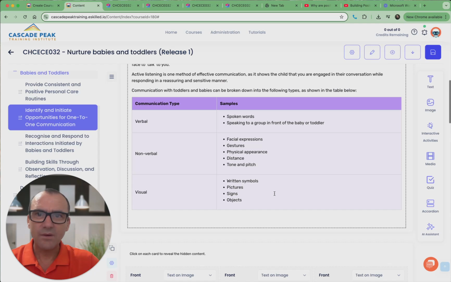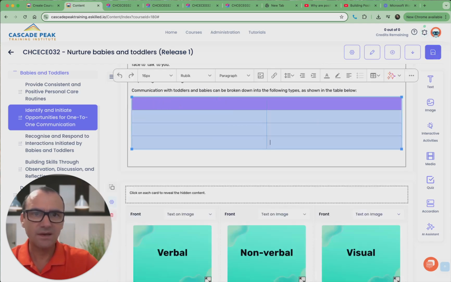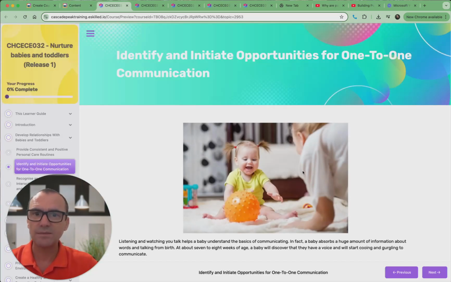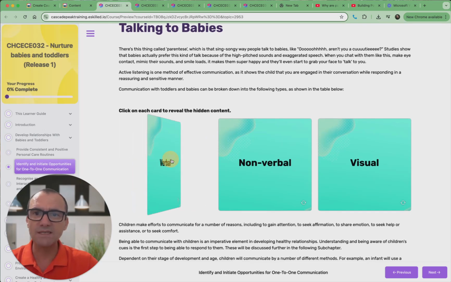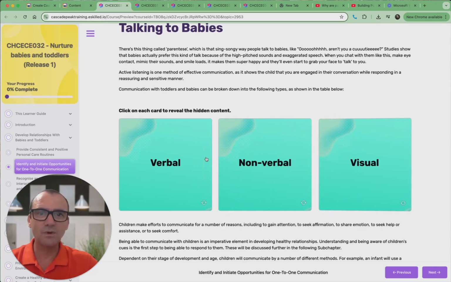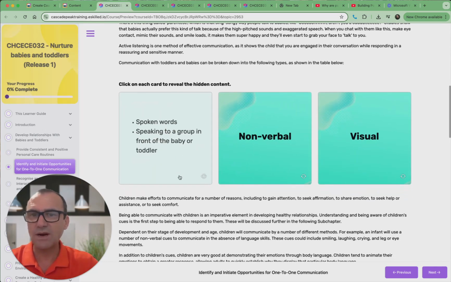And then we don't need this table anymore. I think that's no longer needed, so we're going to delete that. I've saved that, and if we hit preview here and go down our page, we can see we've turned what would normally be a table into beautiful interactive flip cards.